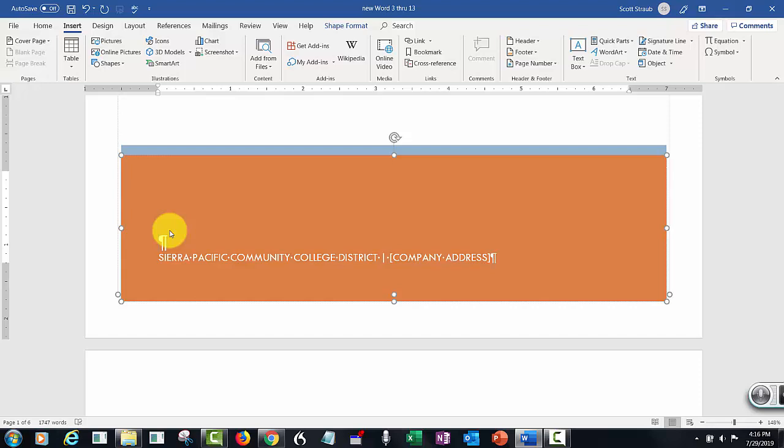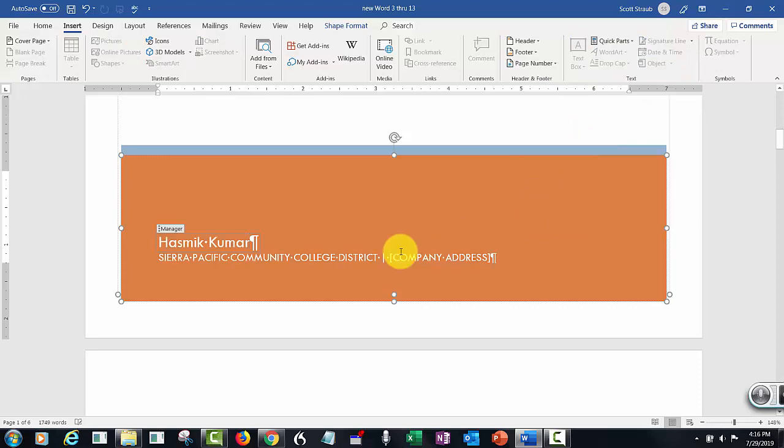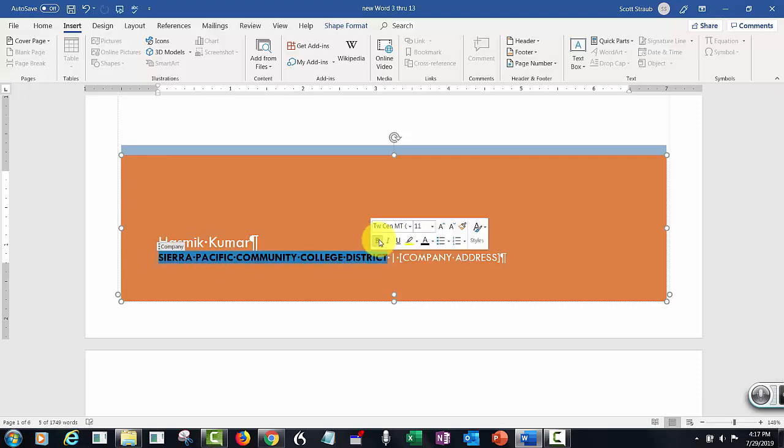So insert tab, text group. Insert tab, text group. It's over here. Quick parts, there's a drop down. Need to hover over document property, select manager. That's going to put Hazmat Kumar. I apologize if I'm pronouncing that name incorrectly, but it's going to put the manager's name there. Next, 14H, apply the bold formatting to the company document field. It's the company document field, bold right there.